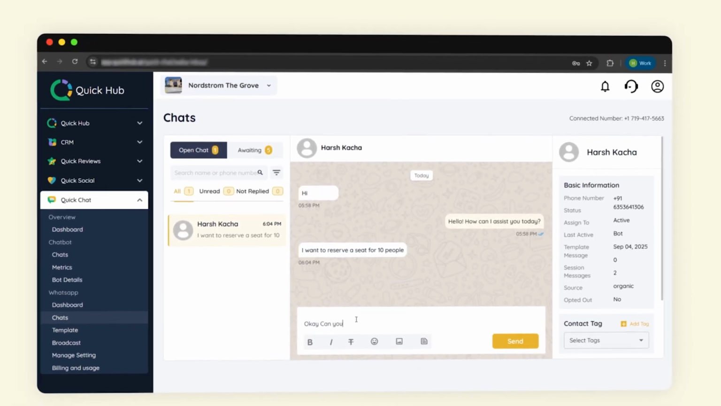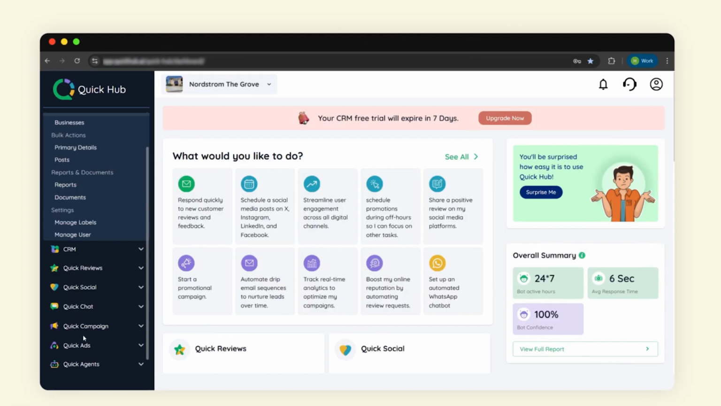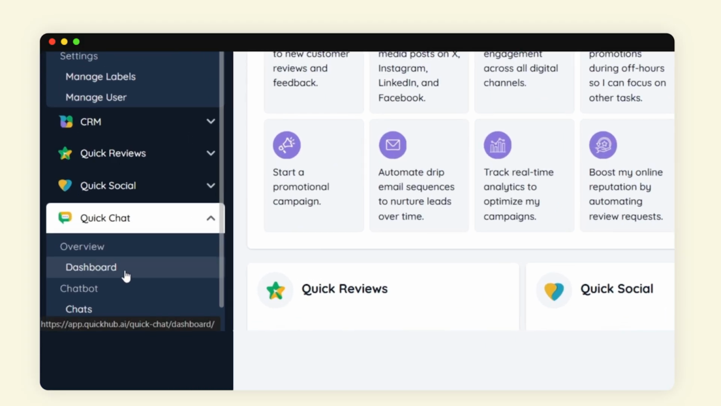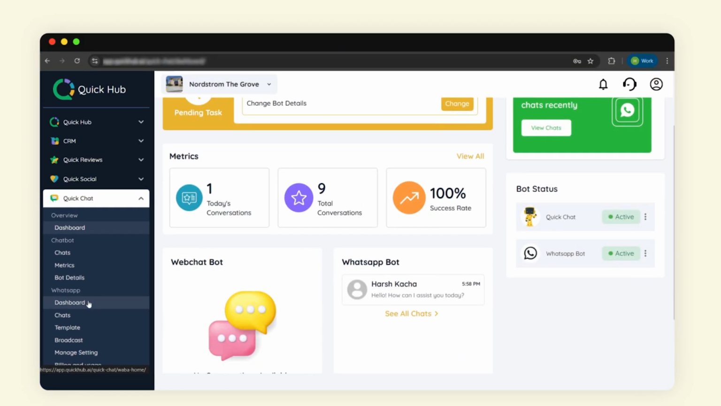Let's use your WhatsApp chatbot to respond to customers directly from QuickHub. From the QuickHub dashboard, open Quick Chat, then go into the dashboard. Take a moment to look around. You'll see options for different channels.